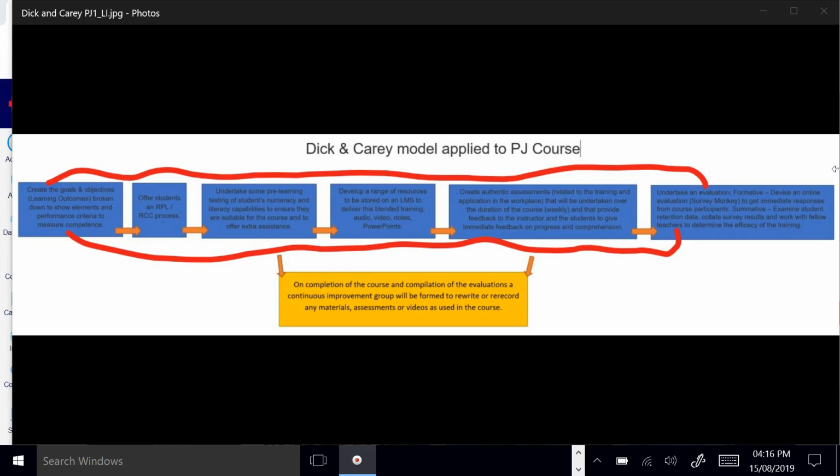Post-training and assessment, an evaluation will be undertaken. It could be formative, as in an online evaluation done immediately after the student's completed and get responses that will give us data to work with, or it could be summative and it could just be examining student retention data, collate the survey results, pull it all together and have a whole range of things to measure against.